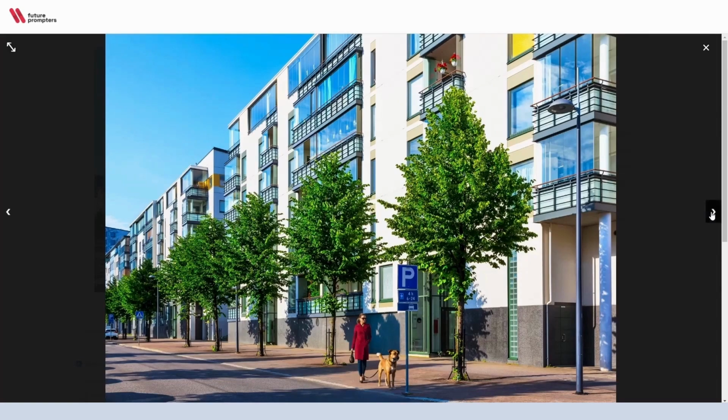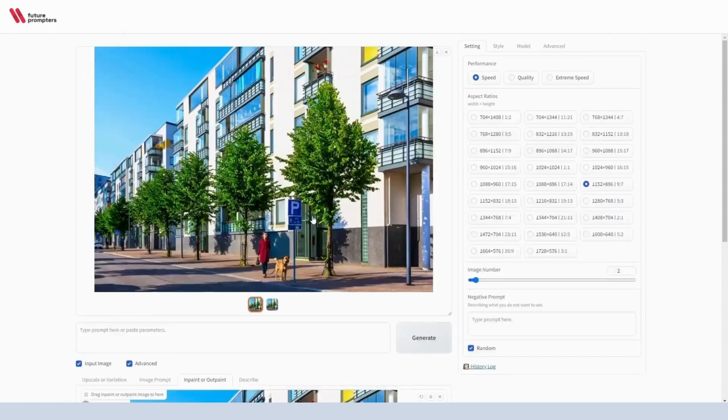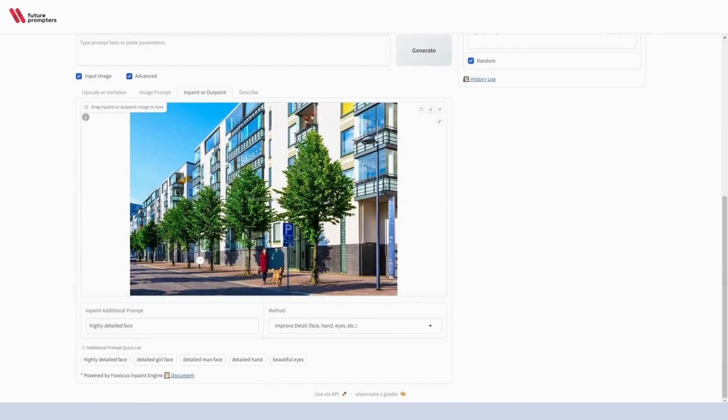The woman in the red coat now has a clear face without sunglasses. Notice how Fooocus adjusted the lighting to match the shadows in the photo. I drag this version down. Now I remove the mask and pick the area on the street.